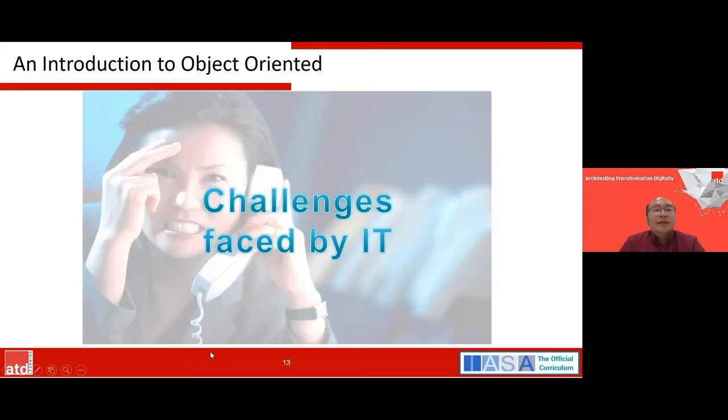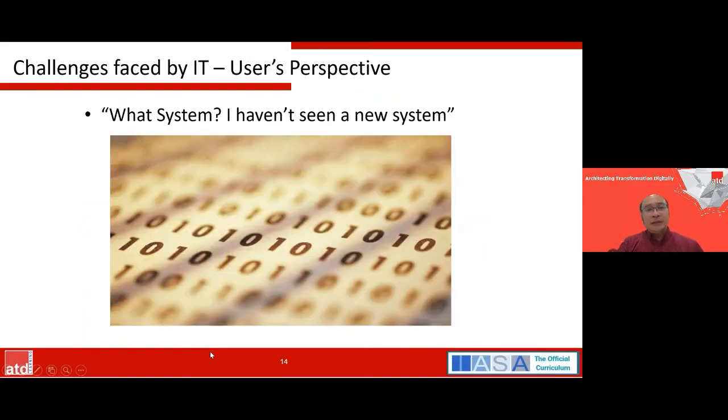So, challenges faced by IT: why do we need object orientation? I'm talking now about the tactical, operational level on the ground, because the strategic part is handled by enterprise architecture. So these are typically the user perspectives on the challenges faced by IT.